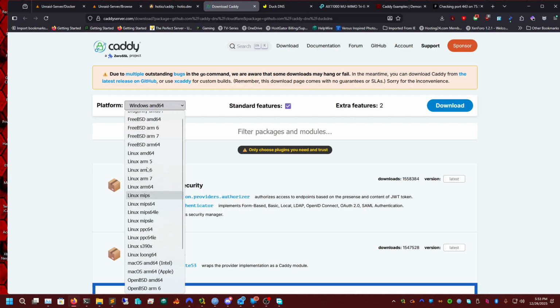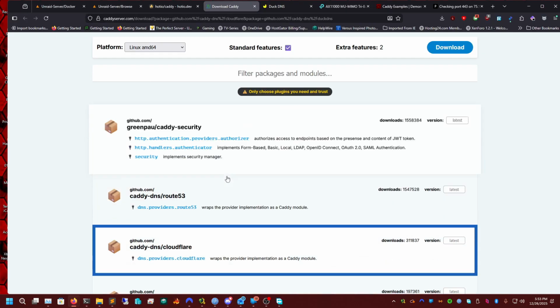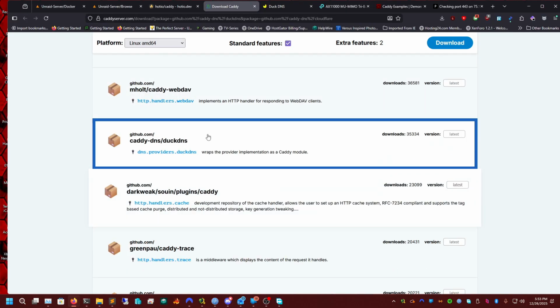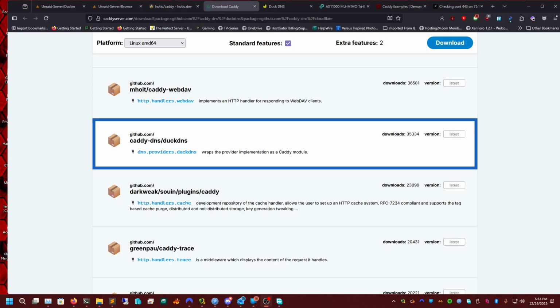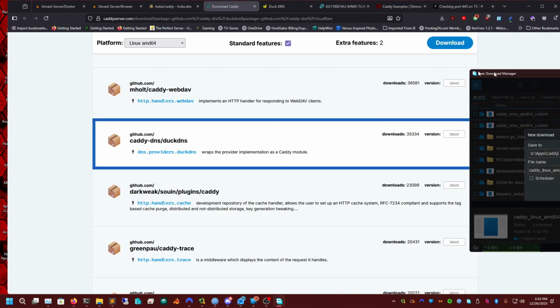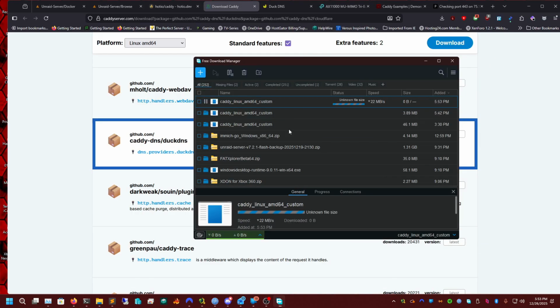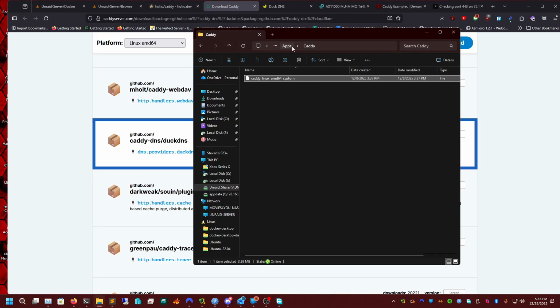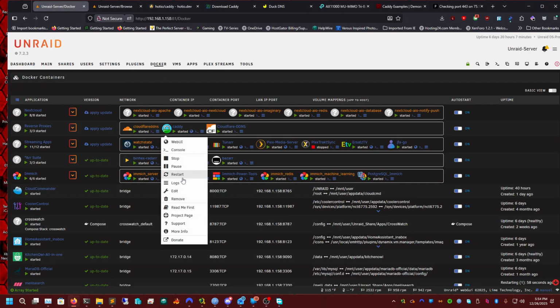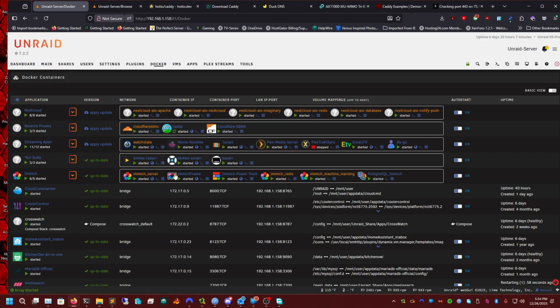So we're going to go into Linux. We're going to do AMD64 and select Cloudflare and select DuckDNS, click download, and we're going to download it to the same directory as before, and we'll make sure it goes through. It did. It obviously renamed it, so we'll remove the original and we'll rename this one to a 1. We'll try it again now with our build. We'll restart the Caddy container and see if this works.